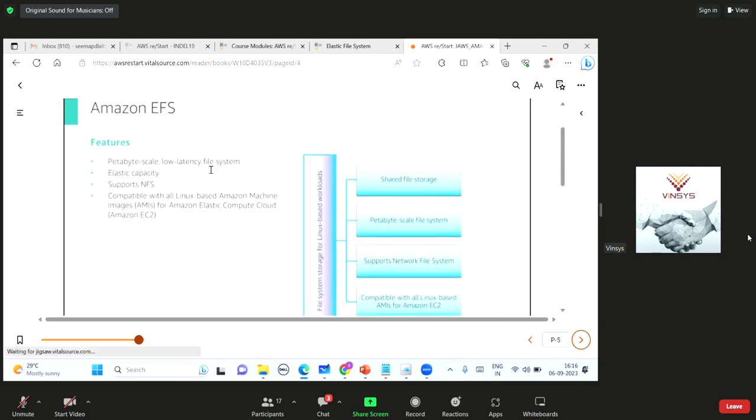Okay, now what are the features? It is petabyte scale of data. It is going to scale in size, petabyte till petabyte, 80 petabytes or something. Low latency file system, so you will have very low latency. So you will get good input output operations per second speed. That is what the low latency is. The capacity is elastic. Now, what do you mean? It is not just going to increase. Even if you delete the data, the capacity will shrink and you pay for whatever you consume.